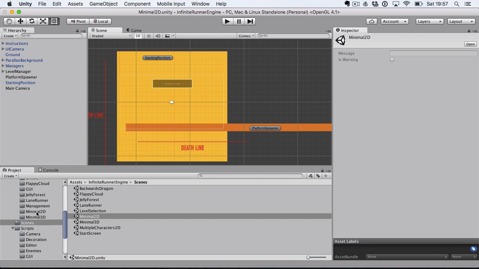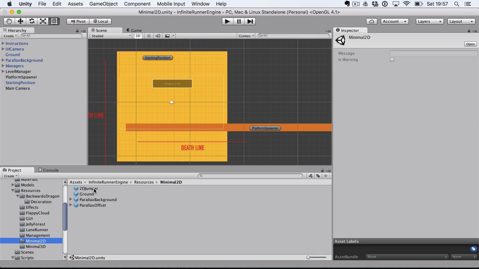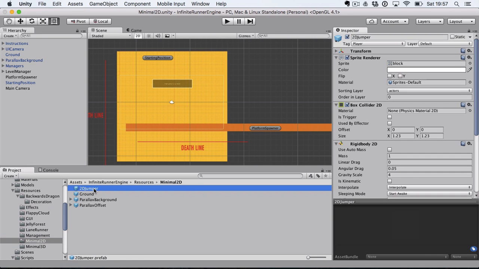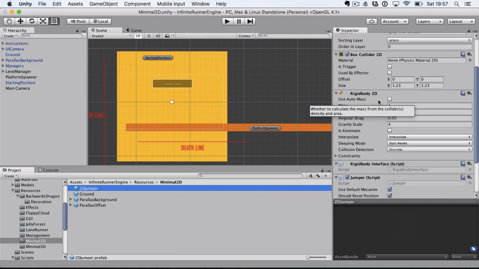If I go to my resources and go to minimal 2D, here I have an example of a playable character. What is a playable character in the Infinite Runner engine? It's a prefab that has the player tag. Most of the time you want it to have a box collider. It can be a 2D or 3D box collider.